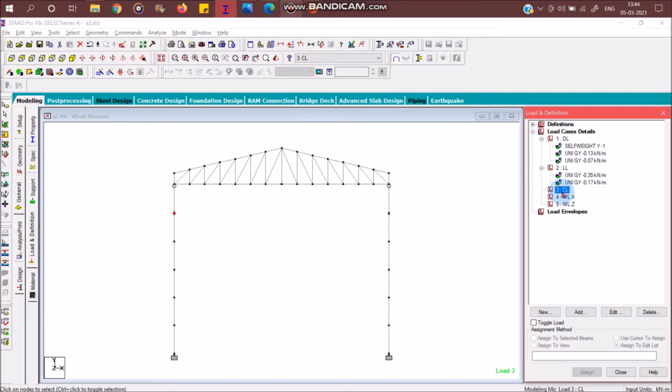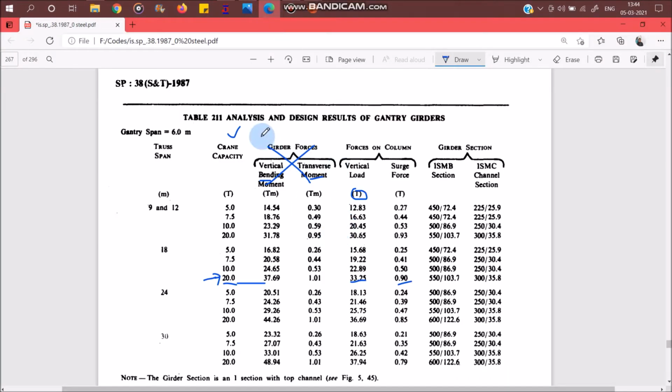Hello everyone, so in this video let us see how to apply crane load. We already saw what we are supposed to do here. So we don't need these things, we are just going to apply this and this here. Let us see how to apply them.